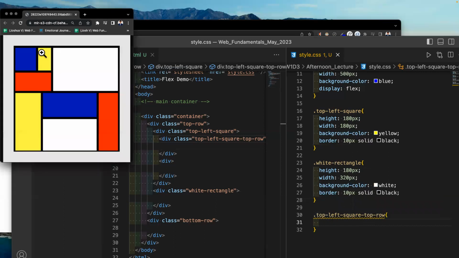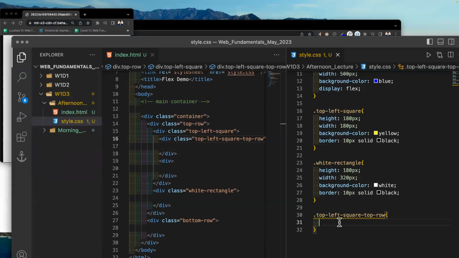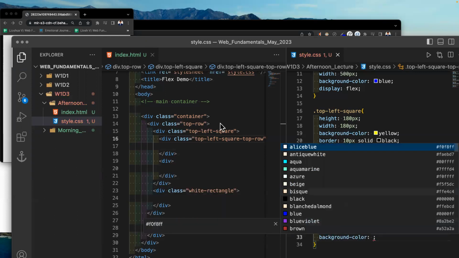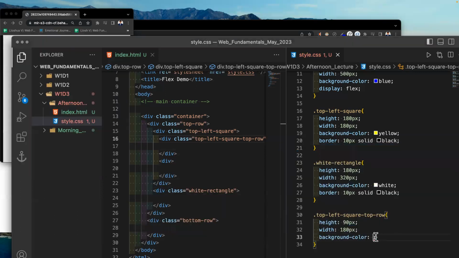Okay, now what do I want to do? I want to color this top row of the square. I have to give it some dimensions. So I know the square is 180 by 180. So let's cut 180 in half. Its height is going to be 180 divided by 2 is 90. Height 90 pixels. The width is going to be the full width. Background color, we'll say blue.